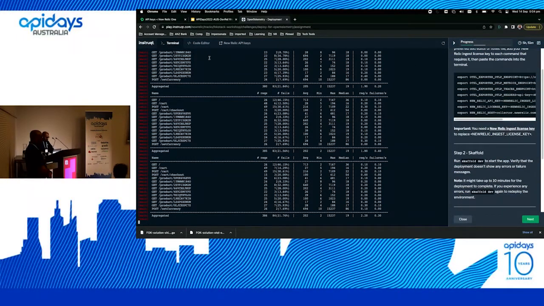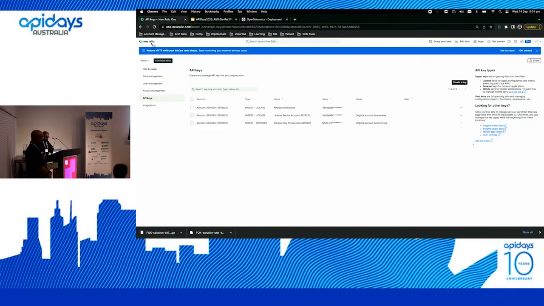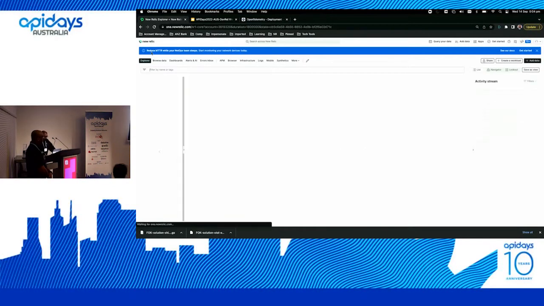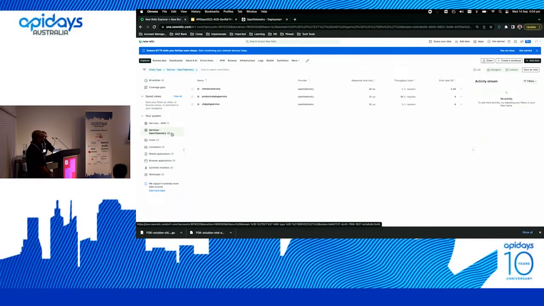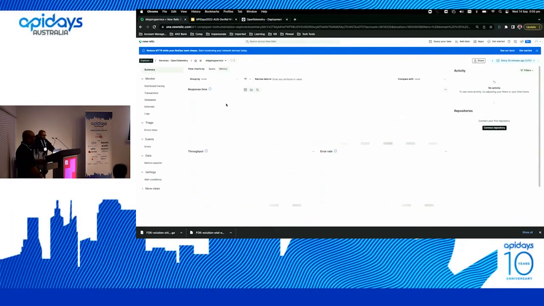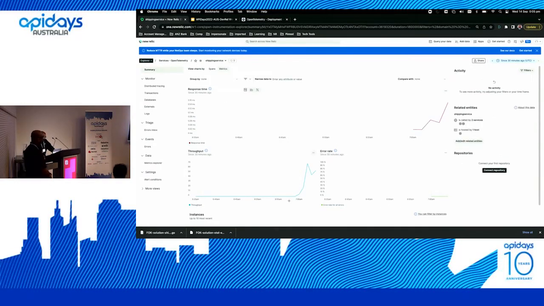So it looks like this is all being deployed. Let me go back into New Relic. We can see here we've got a couple of APMs, we've got a couple of OpenTelemetry. So we can see some data coming in. These are all services that we instrumented, and they're sending data through OpenTelemetry into New Relic. If we have a look at this particular service, you can see throughput is ramping up as we just deployed that. You can see response times.